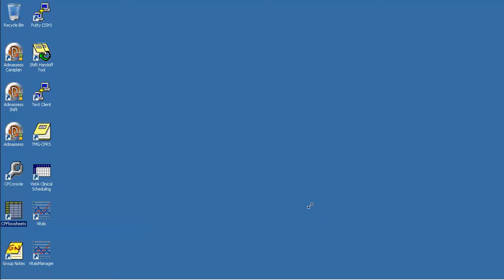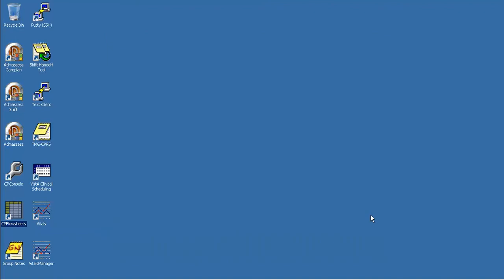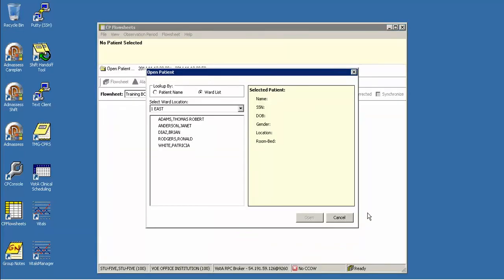To access the clinical Flowsheets software, double-click on the CP Flowsheets icon, and you'll enter your same access and verify code. Click OK. The patient selection screen defaults to the ward that I had previously selected, which is 1 East.